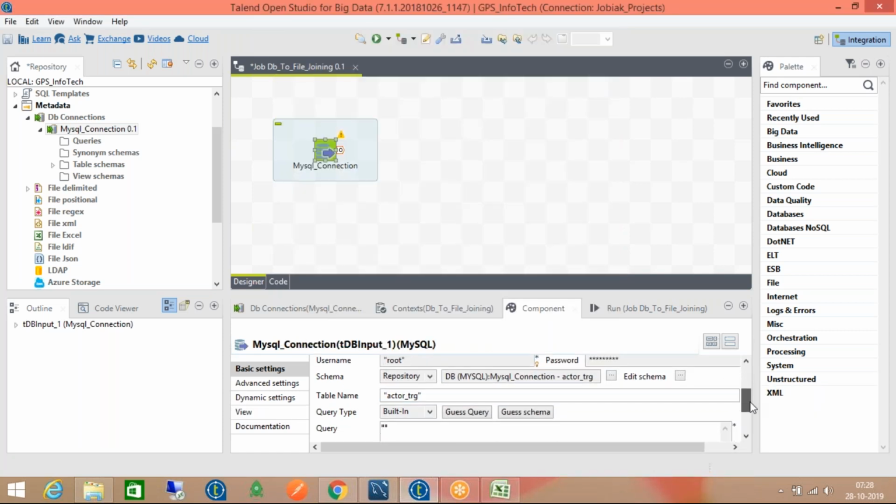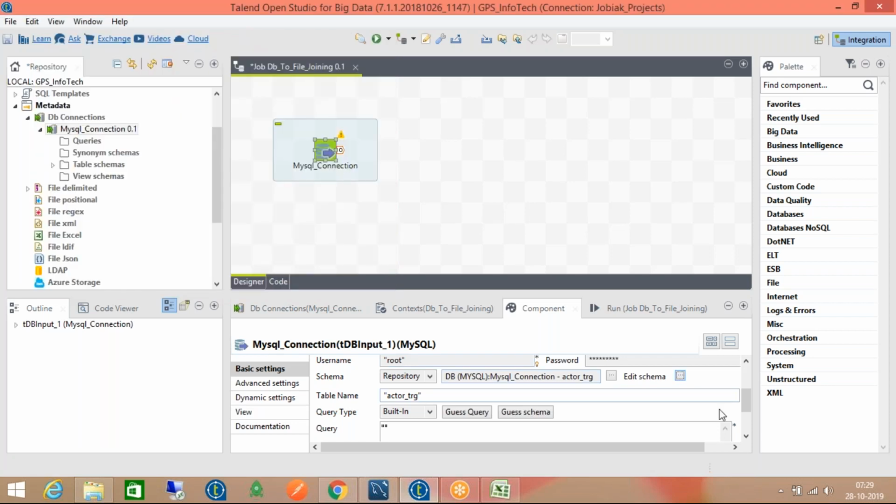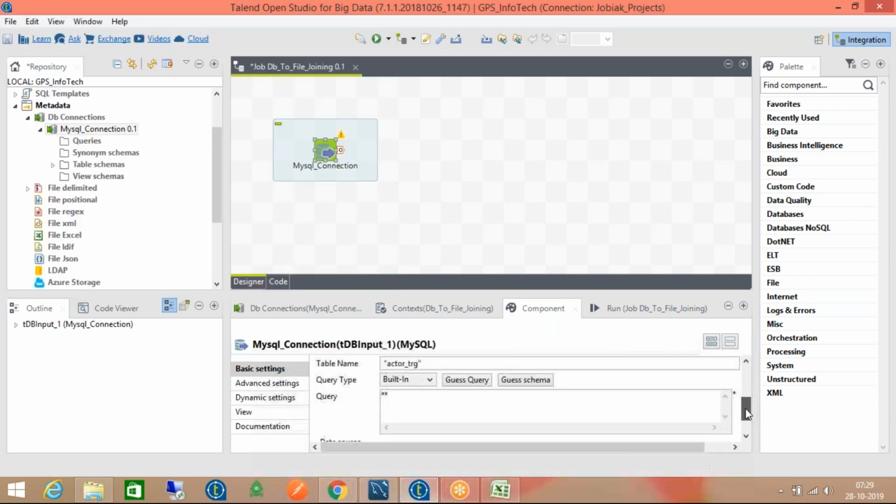So just go to this. Automatically, when we select that schema from a repository, right, that particular table, what will happen? Automatically the schema also gets added. Previously it was not there. If you keep the built-in function, at that time you need to add it manually. The guess query you can, so all came into picture.